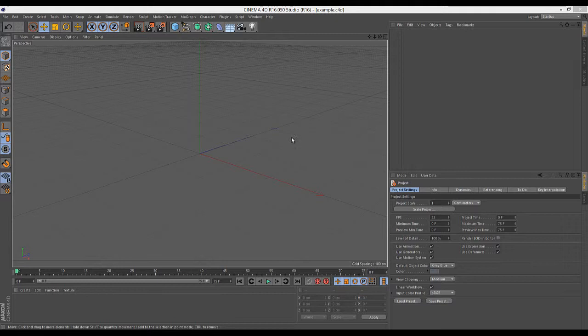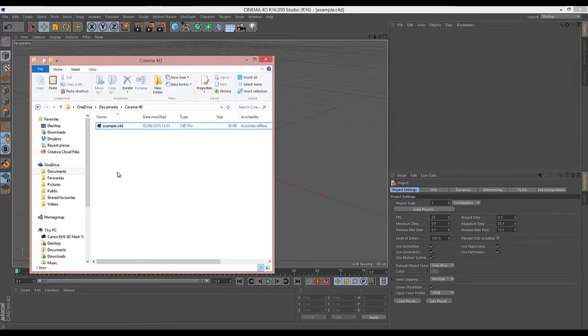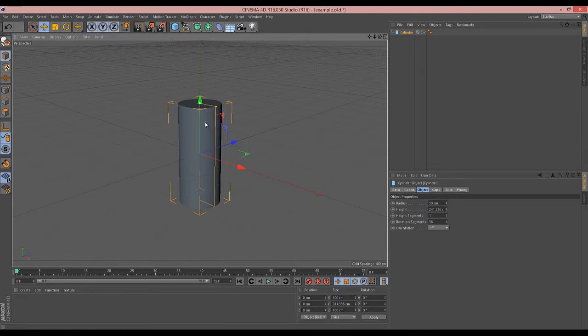The other thing is textures, and when using external textures in Cinema. So I thought I would just do a quick example of this. Here I've just literally created an empty project, called it example, and saved it here. So that's fine, that's how it looks. If I go into the scene and put something in here, for example, let's make a cylinder, and I want to add an external texture.